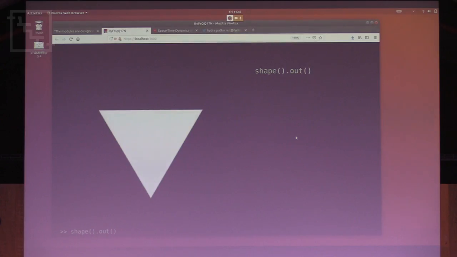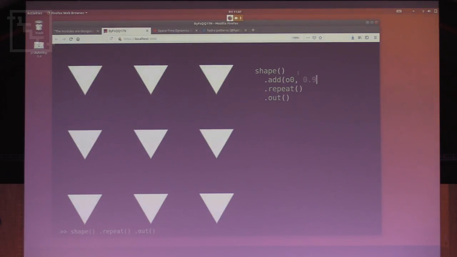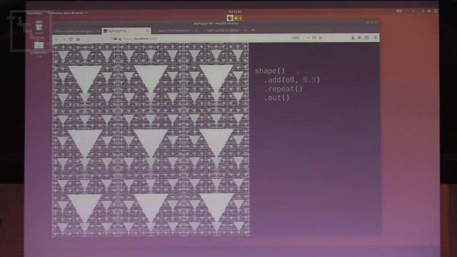And so in Hydra, that would be something like, here I just have a shape, and then I can repeat the shape. And then what I'm going to do is use feedback to make a fractal. A fractal is something where at each scale it's a repetition of itself. Because feedback is using itself as an input to itself, if I use the output of this as an input to itself, then we get a fractal sort of thing.